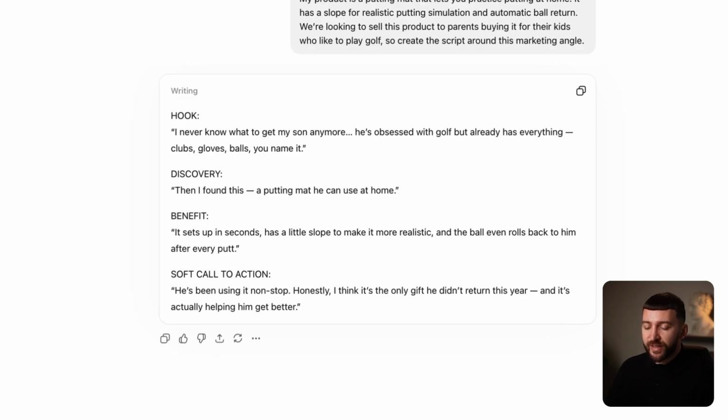Then we have our discovery section. Then I found this, a putting mat that he can use at home. We have our benefits section. It sets up in seconds, has a little slope that makes it more realistic, and the ball even rolls back to him after every putt. And then finally, we have our soft call to action. He's been using it non-stop. Honestly, I think it's the only gift he didn't return this year, and it's actually helping him get better. So you can rewrite the script a few times and fine-tune it, make sure all of the information is correct, and then we are ready to move on to the next step.